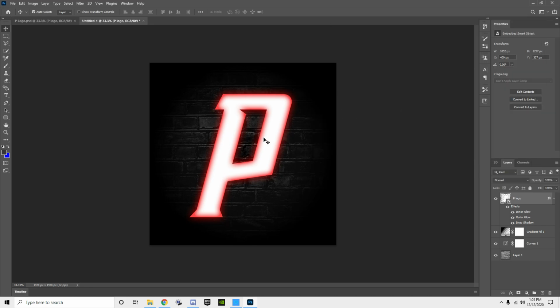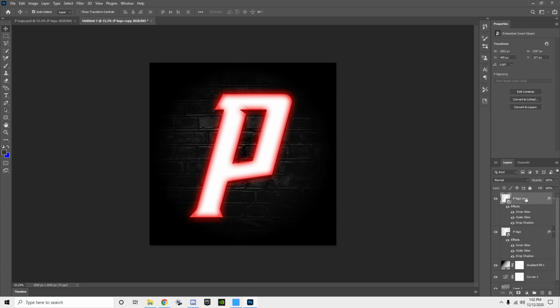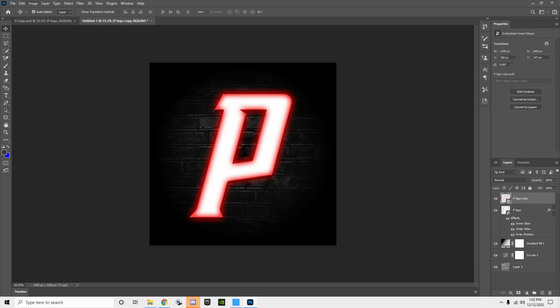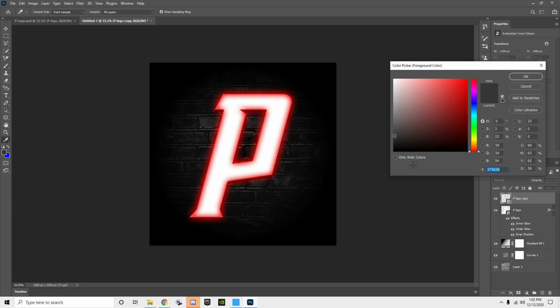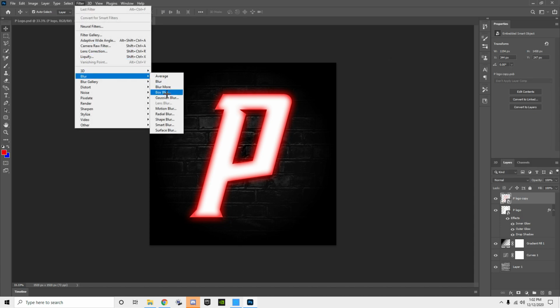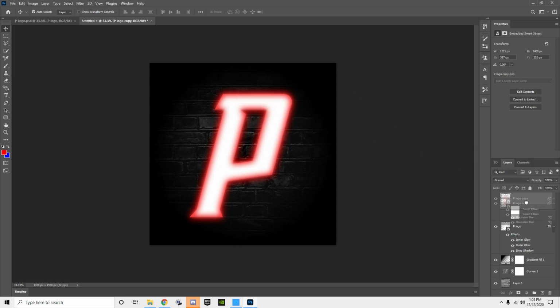Alright, so now that we got that done, we're going to hit Control J. It's gonna duplicate it. Just go here and clear the effect, clear layer style. Then just turn it to a smart object, hit convert to smart object, and you're gonna paste your same color right there. Come up to filter, blur, Gaussian blur, and I'm just gonna turn this up a bit. I'm gonna put mine at like 16.6% for me. And then you're gonna drop this one right below there. That way you have this little look to it.